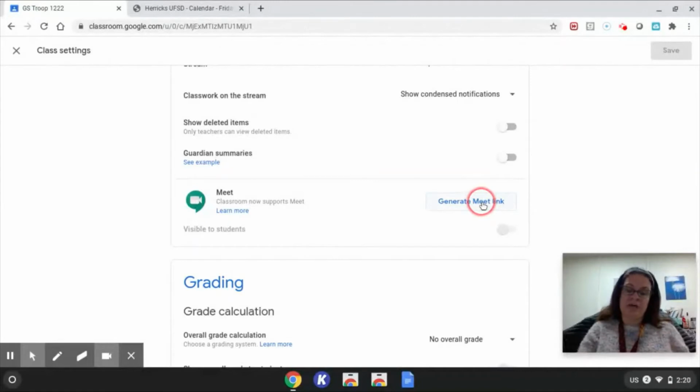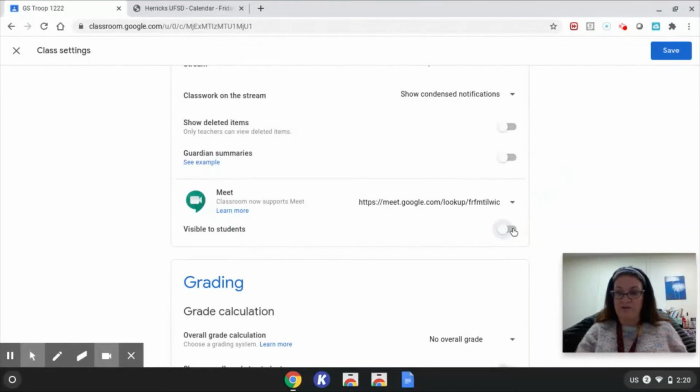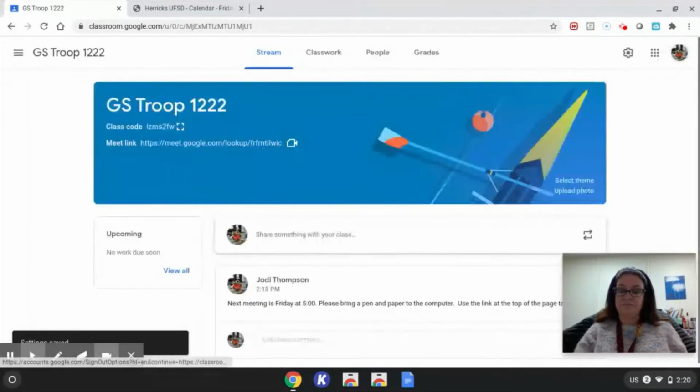This is done differently, so I'm going to click Generate Meet Link. It'll make it visible to the students. If I don't want the girls to see it ahead of time, I can turn that off. 10 minutes before the meeting, when they're ready to start joining, I can turn the link back on. When I click Save, you're going to now see the link here.